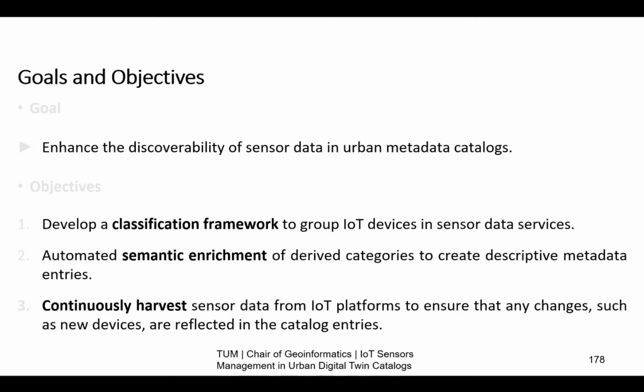Since we know that these sensor data platforms are continuously evolving, and users continue adding new devices, we need to make sure that these devices are also reflected and added into this catalog.